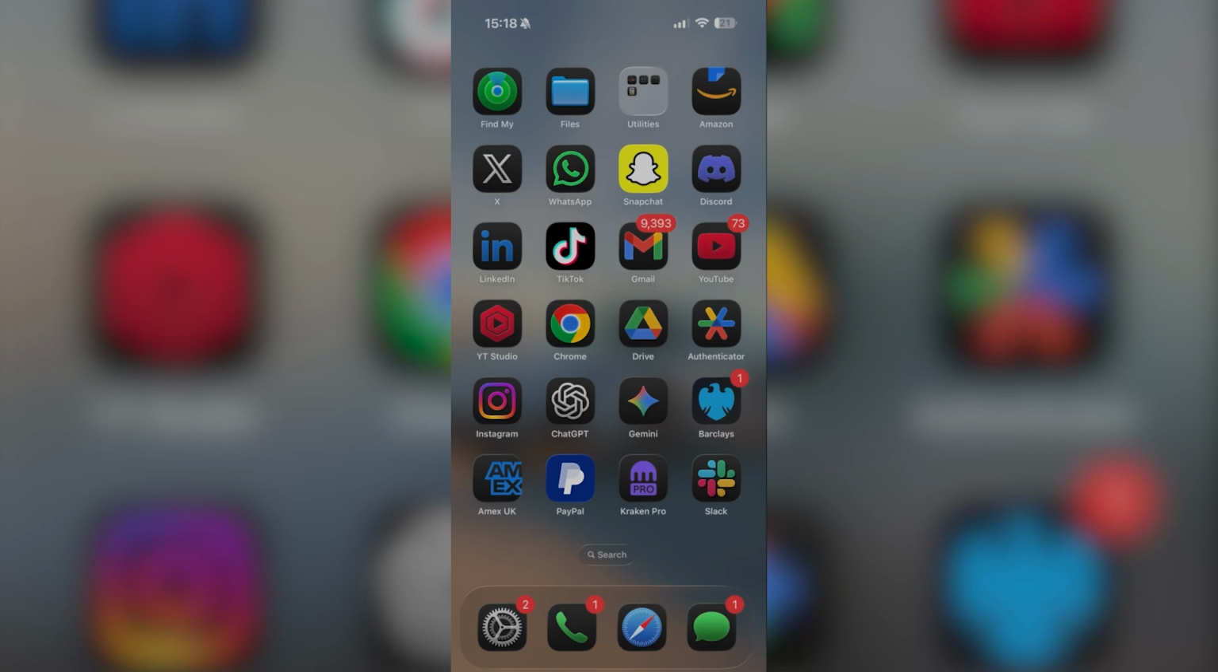Now, it can be really annoying if you're trying to get any messages or anything like that on Snapchat, but you're not receiving any notifications. So you want to go ahead and fix that. There's two different things we can do.